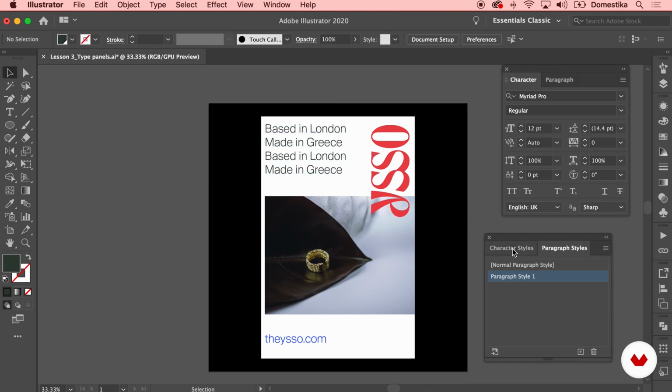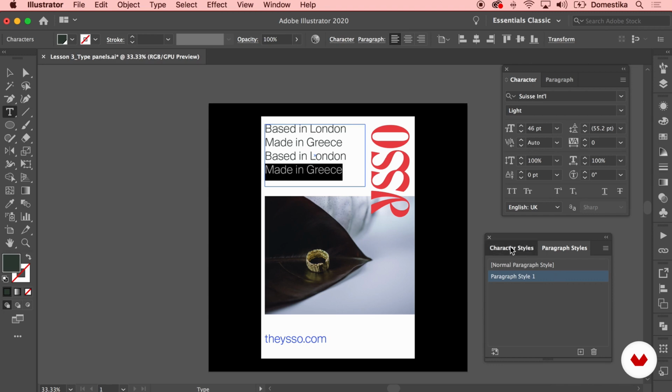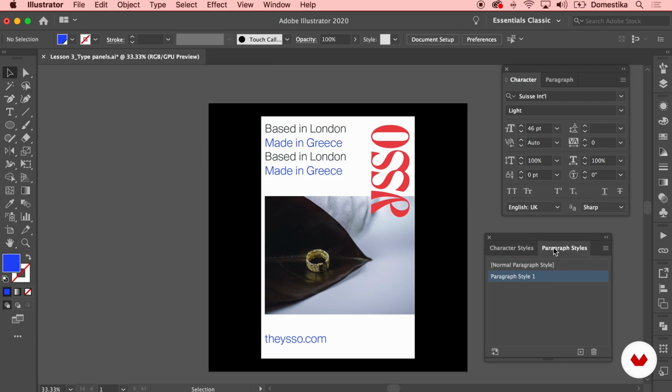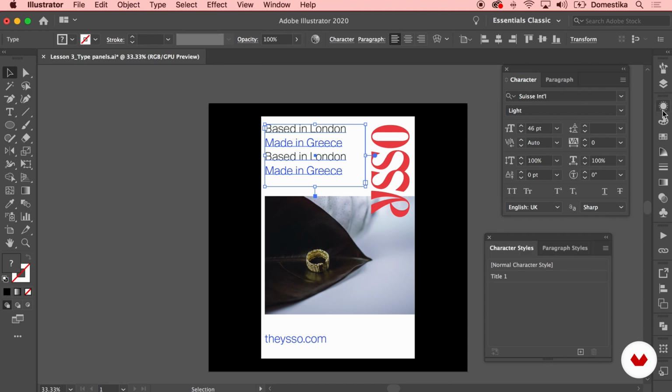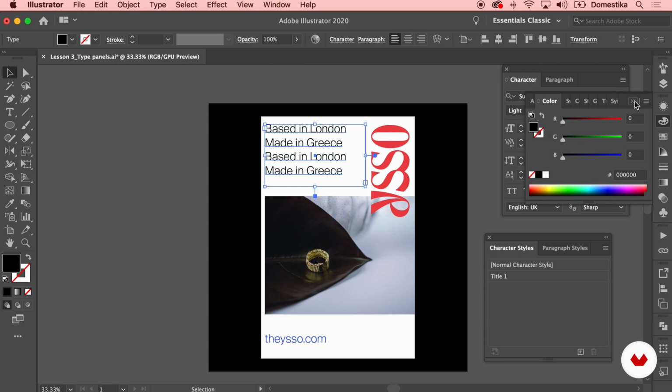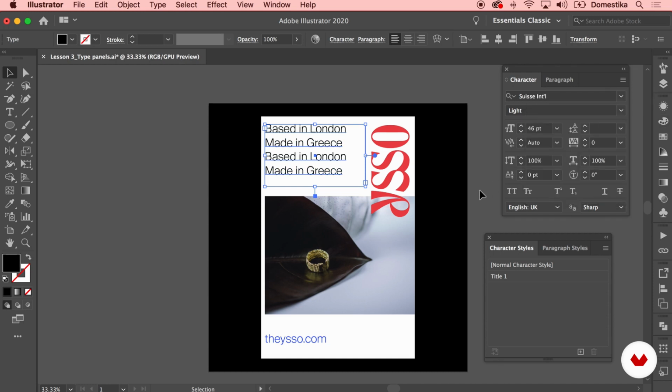Now, what is the difference between these two parts? Is that if I want to, let's say, just color the second line that says made in Greece, I can go to the character style, press title 1, and it's gonna adjust it to the specific character style. So paragraph style can only be applied to the whole paragraph, while character style can be applied to any word or line or even letter on our paragraph. So it's important to be able to use both in order to achieve the outcome that you actually want. I'm gonna go ahead and select this paragraph and switch the color to the original one, which was black.